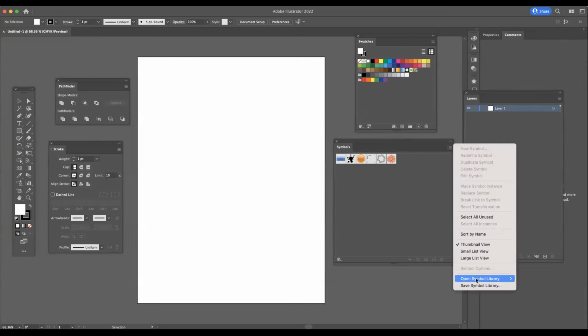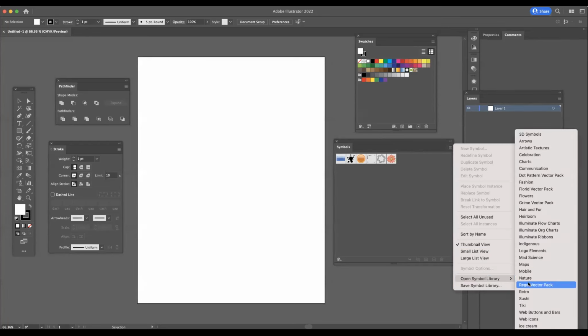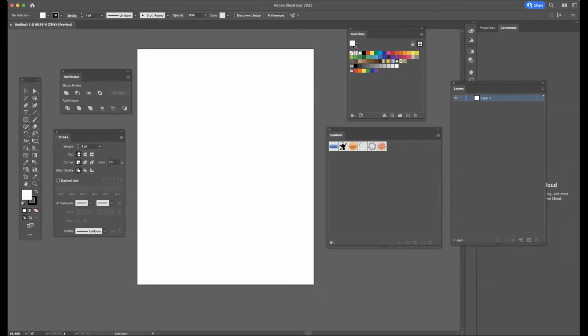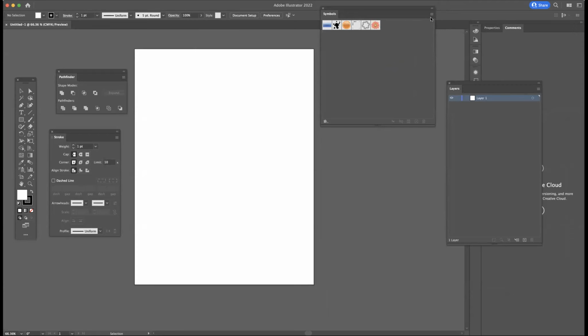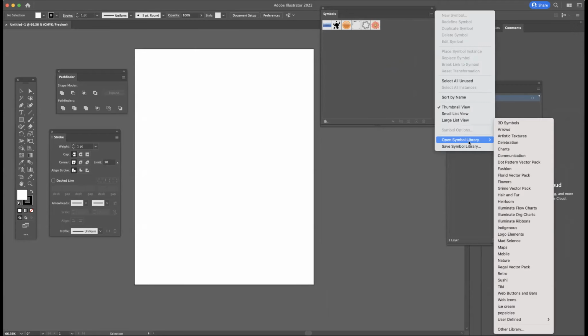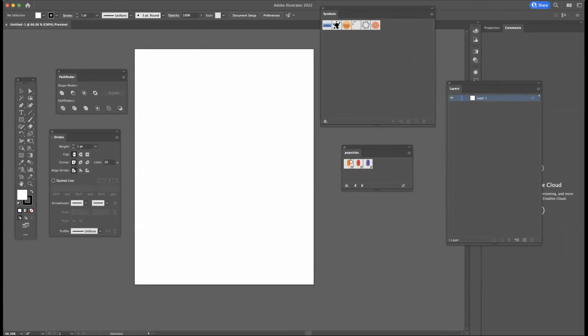Symbol libraries are open. I'm going to open a symbol library. And right down here at the bottom, actually, let's increase this a little so you can see it, and move this up a little so you can see it. When I go to open symbol library, there's popsicles, and it opens it up as its own custom symbol library.